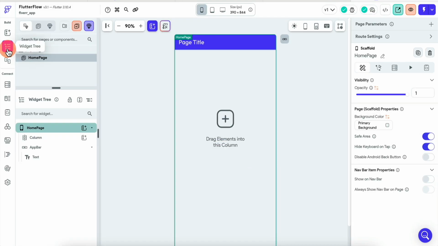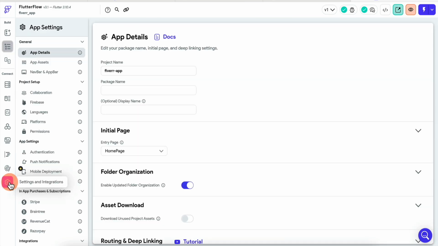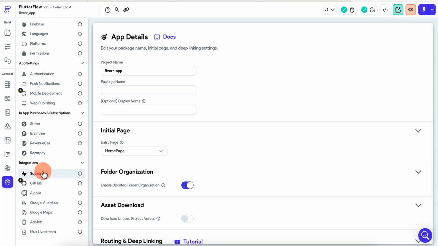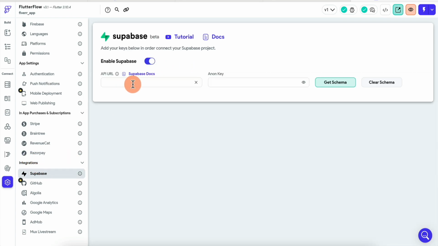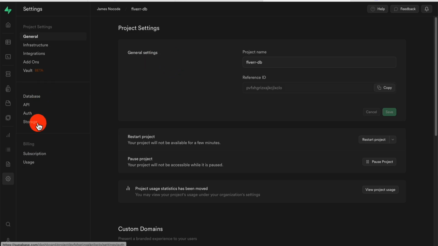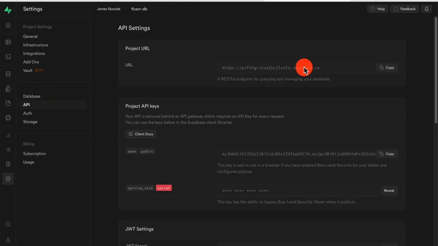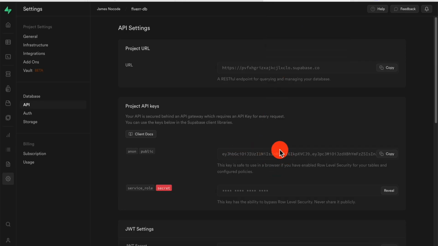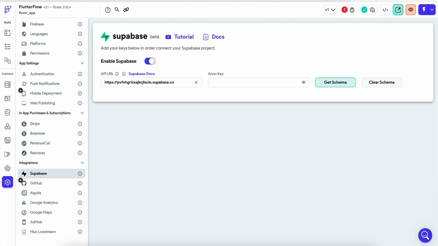Okay, so now we have our initial app created. The next thing we want to do is go into settings and configure Supabase. So if you scroll down, you have integration, Supabase, enable Supabase, and now we need to enter a couple of fields. So API URL and anon key, and you can get that by going into your project settings here, and you can go into API and copy this URL right here, paste it in here, go back here and copy this anon public. Okay, you want to make sure you copy this one, not this one. Okay, copy that, paste here.